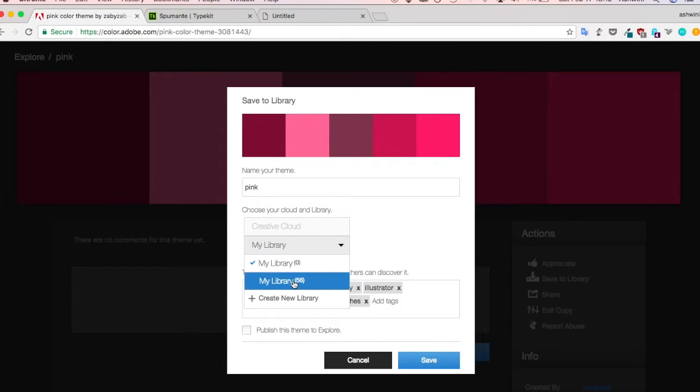I'm just gonna click on my library. Did it get saved? Yeah, okay, my library. You can name your theme. You can give your own name, whatever you want, but I'm just gonna put it like this. And you can select this or not, it's up to you, but it's a duplicate because it's not your original. So it's already there in the Explorer. So I'm just gonna leave it unchecked and say save.